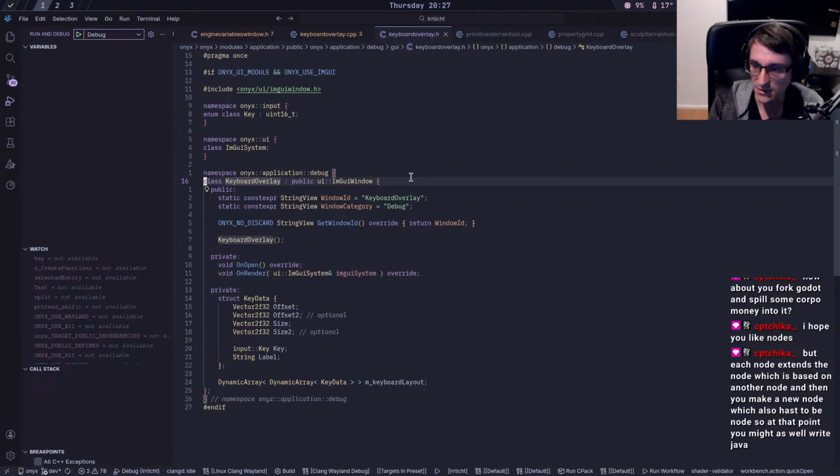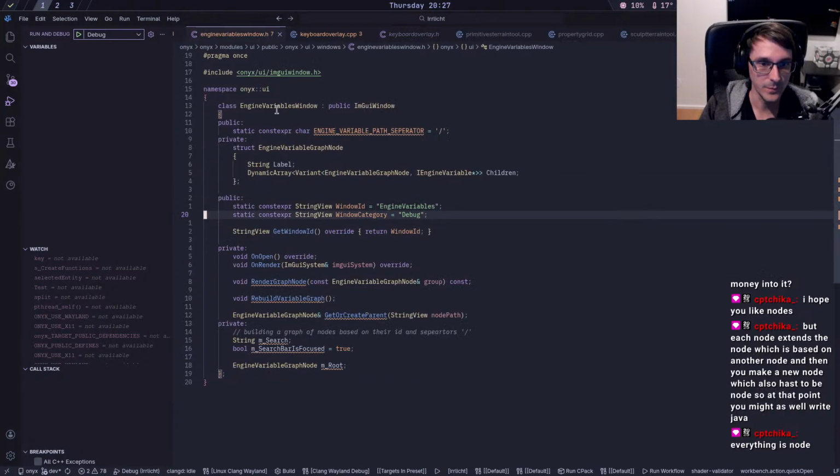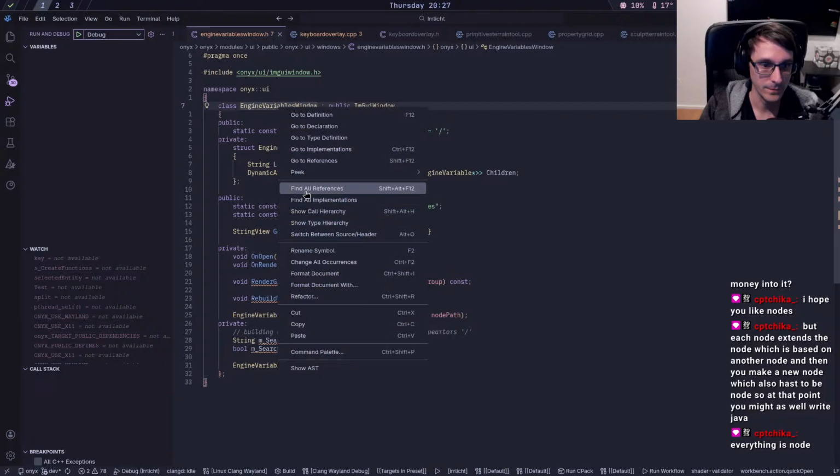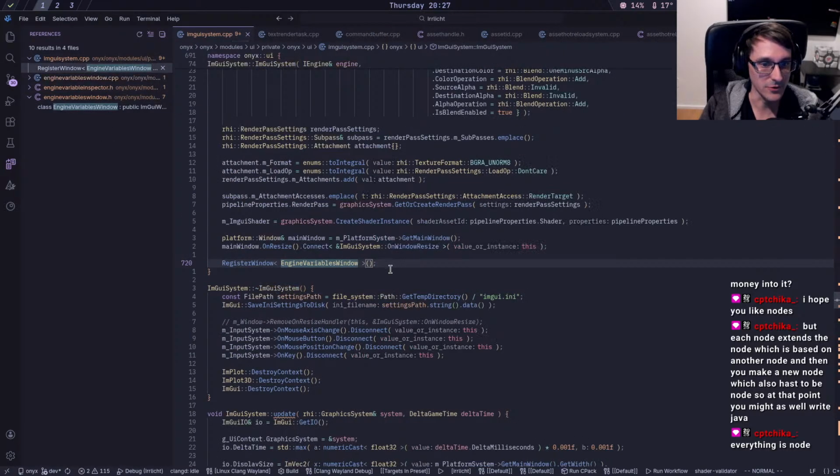But each node extends the node which is based on another node, and then you make a new node which also has to be a node. Ah, okay. Is that how they do the scene hierarchy, like nodes nested into each other? Okay, well, that's interesting. Not sure if I'm a fan of that. Fascinating. Yeah, not sure if I'm a fan of that.